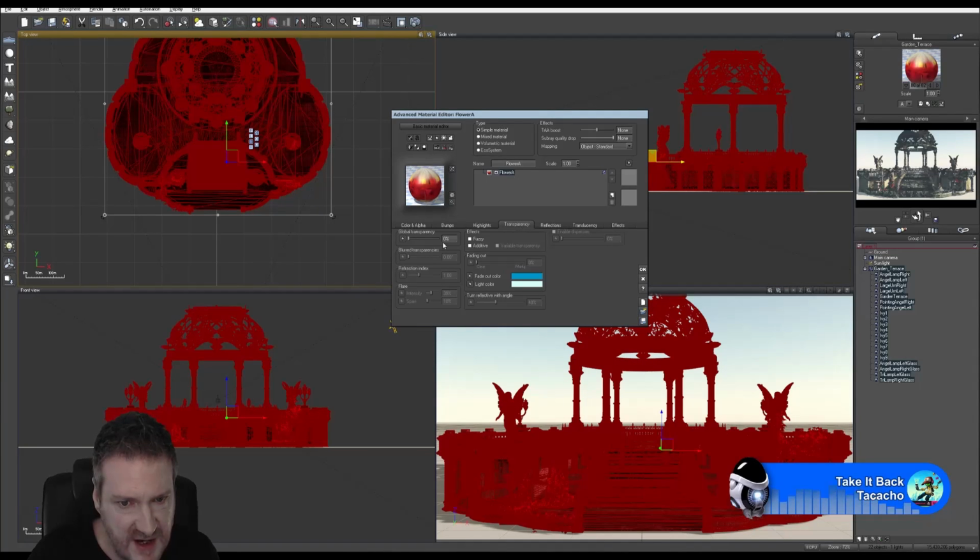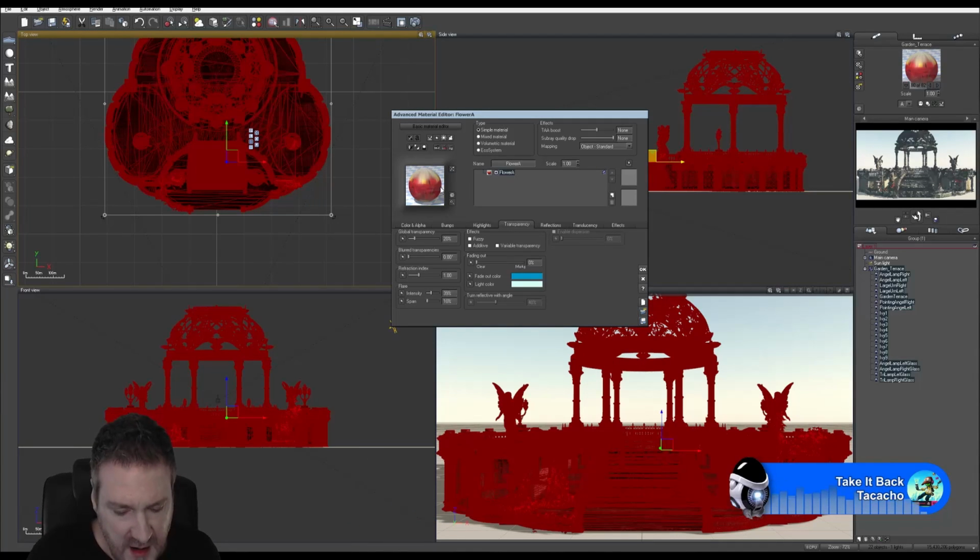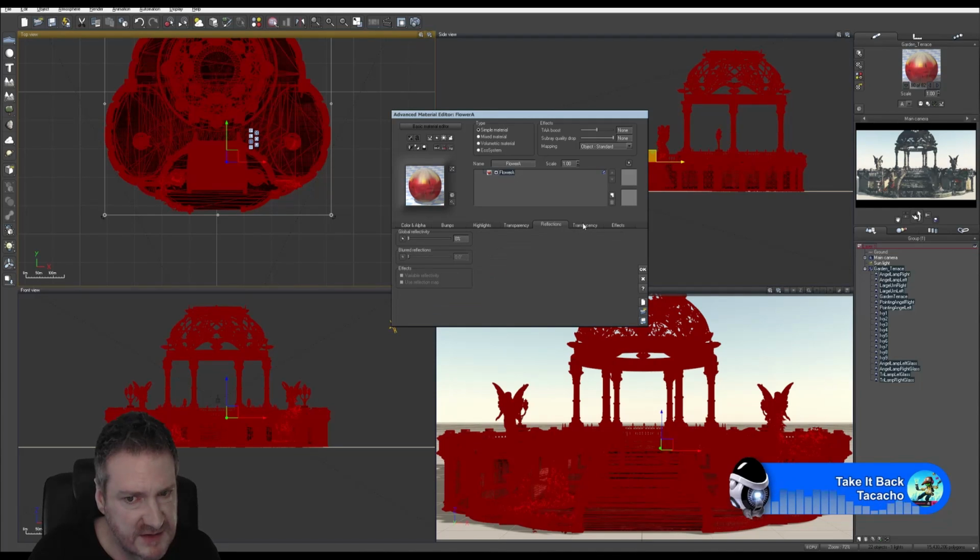Now transparency, we are going to use transparency on these, and the transparency we're going to make 20%. These are for the flowers themselves, not the buds, but now the open flower. We're going to use 0 on blurred transparencies. We're going to use a refraction index of 1, and then we're going to leave 39 and 10 here for the intensity of the flare. We're not using reflection. We're not using translucency.